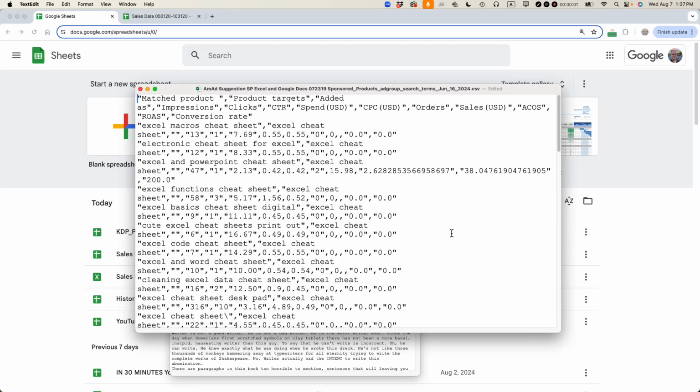This is Ian, publisher of In 30 Minutes Guides, and today I'm going to show you how to open a CSV file if you don't have Microsoft Excel. And you can do this for free using Google Sheets.